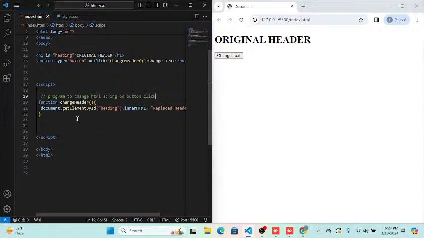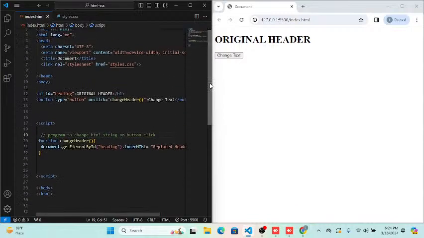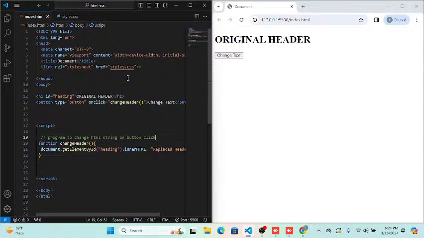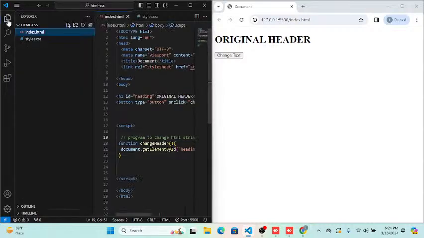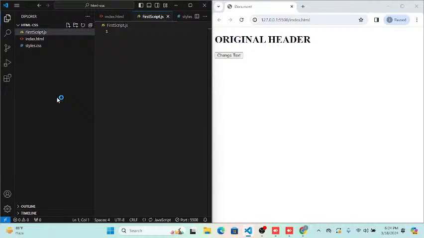Okay. Now we come to know how we can use JavaScript code. In the same way that we add a CSS file inside our HTML, we are going to make a JavaScript file first. And here I am going to make the first JavaScript file. So let me write first only, script.js.